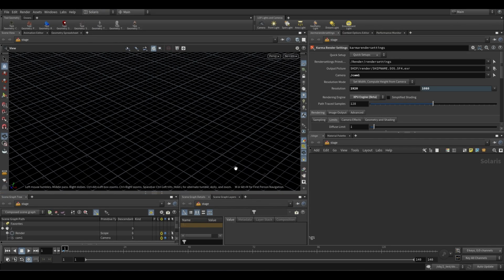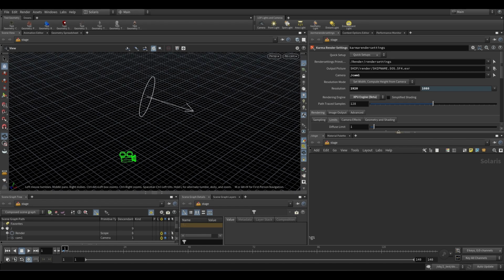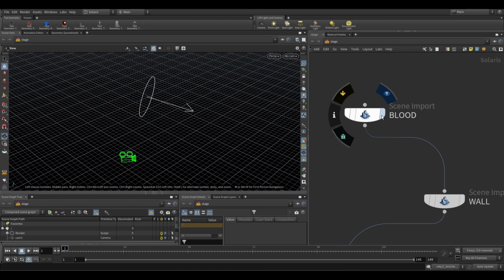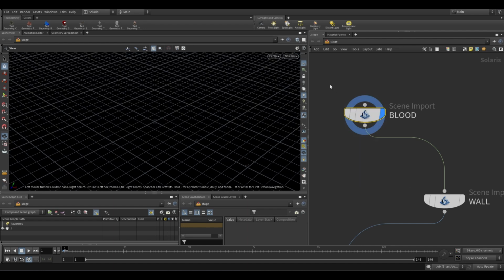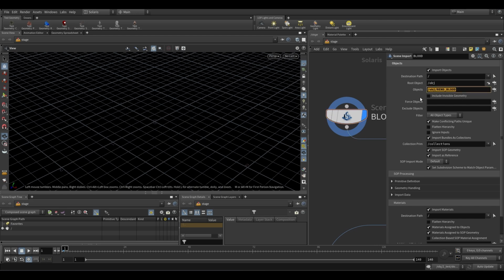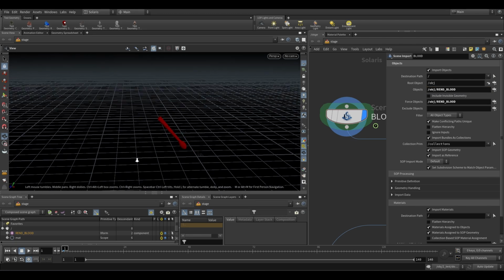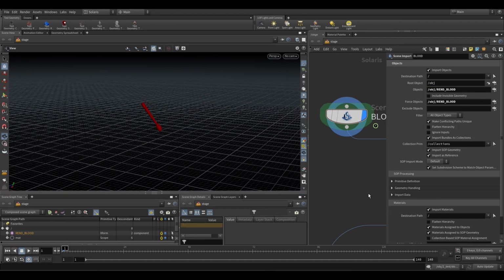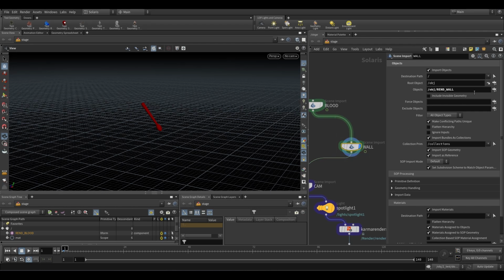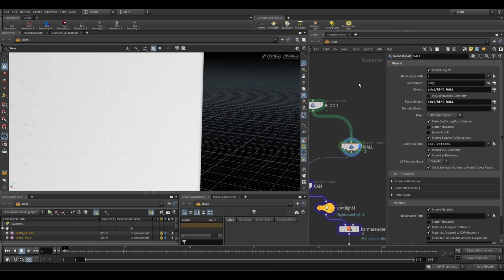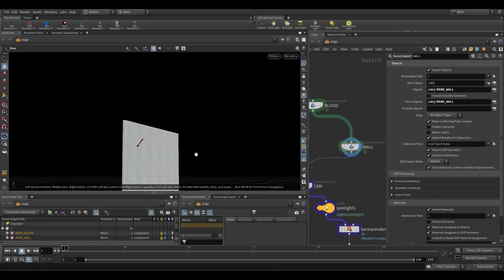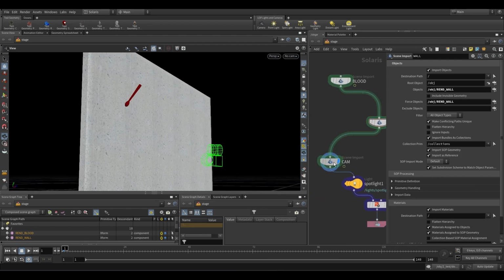In future, we will deal more with Karma. Create a node called scene import and bring in our blood mesh, which we have cached. Remember, if it is difficult to display, just add the same parameter to the force objects. Just like the previous process, add our wall too. Next, bring our camera here.